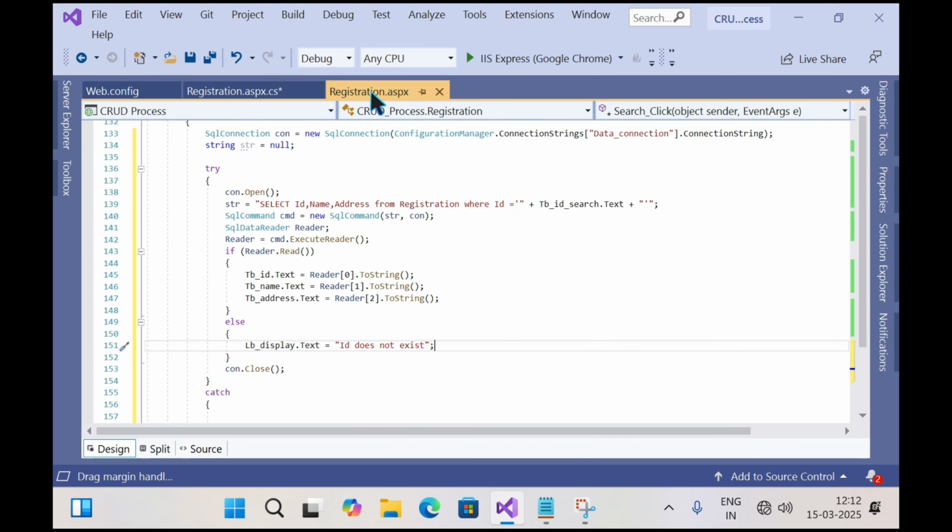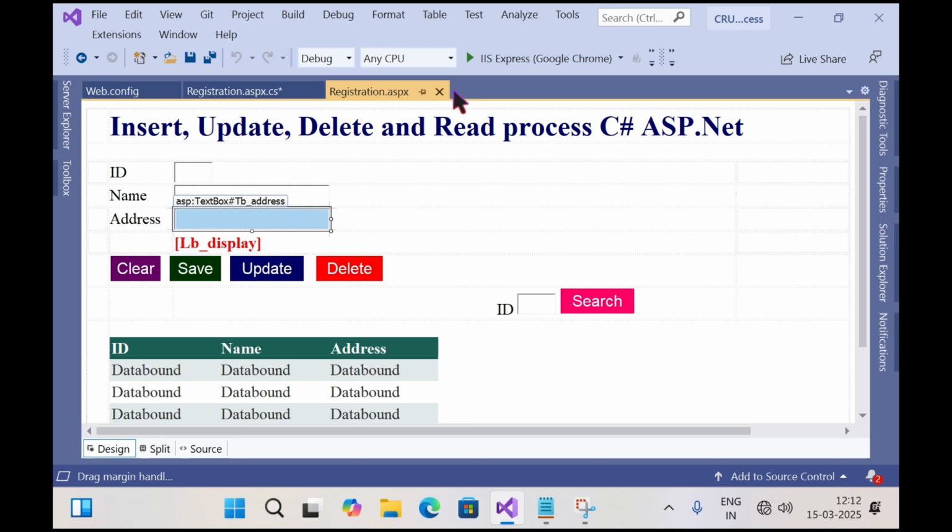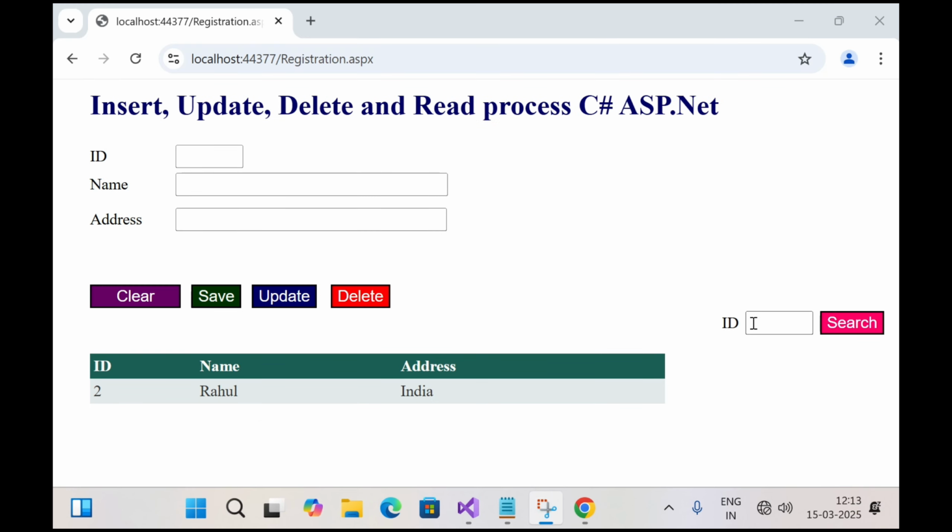Now let's run the project and see whether it is successful or not. Now type the ID here, 2, and click on the search button. So the data is displayed in these text boxes.